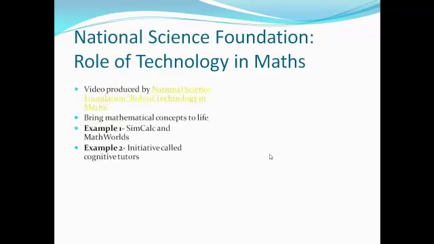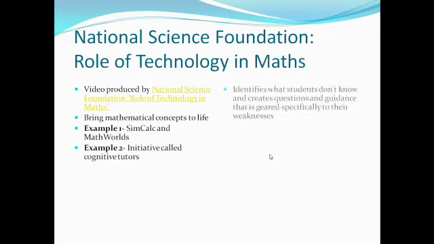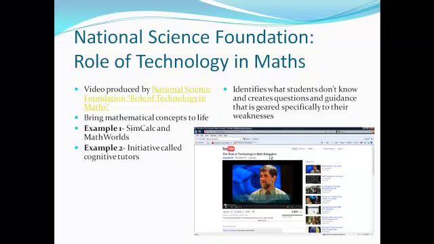I recently viewed a short film about the role technology can play in teaching mathematics. When the word computer is mentioned, many parents and children automatically think of fun, game playing, and time wasting. The National Science Foundation believes that computers can be used to bring mathematical concepts to life through digital interaction and animated forms. They provided 2 examples for me.